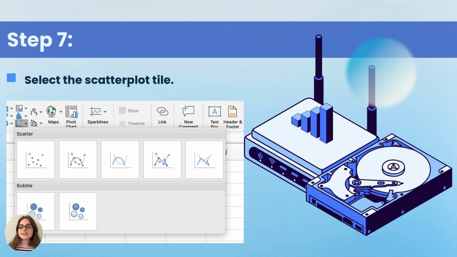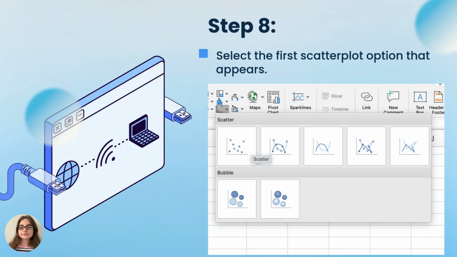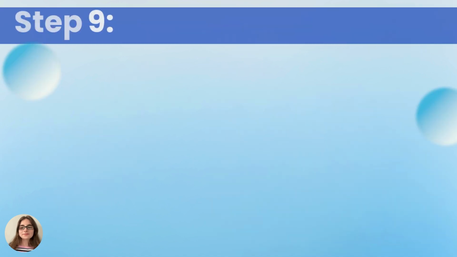Within the Insert tab, find the Scatterplot tile. Click on it to see the available options. Click on the first scatterplot style that appears. Excel will generate a scatterplot based on your selected data.